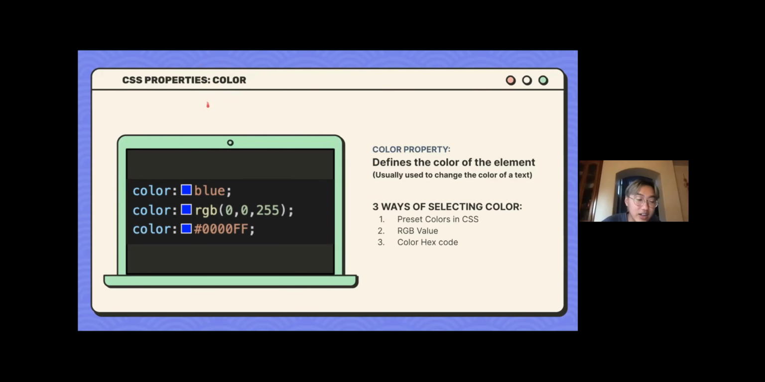It's called color. Basically, the color property defines the color of the element, and it's usually used to change the color of the text in our class. There are 3 different ways of selecting colors. Number 1, preset colors in CSS. In CSS, there are already a lot of colors available, so you can just type in black and it'll give you black, or type in white and it'll give you white.